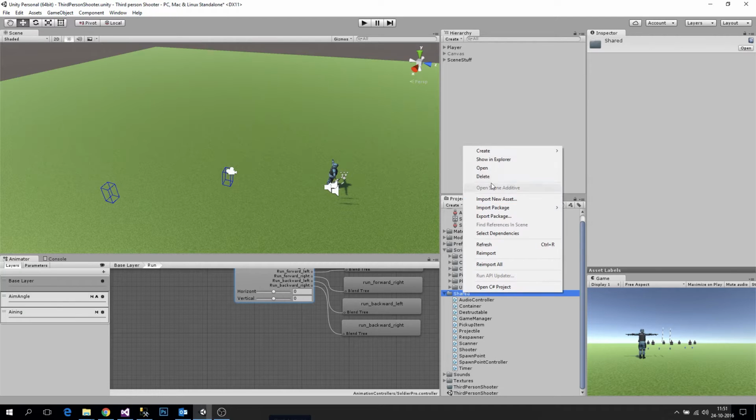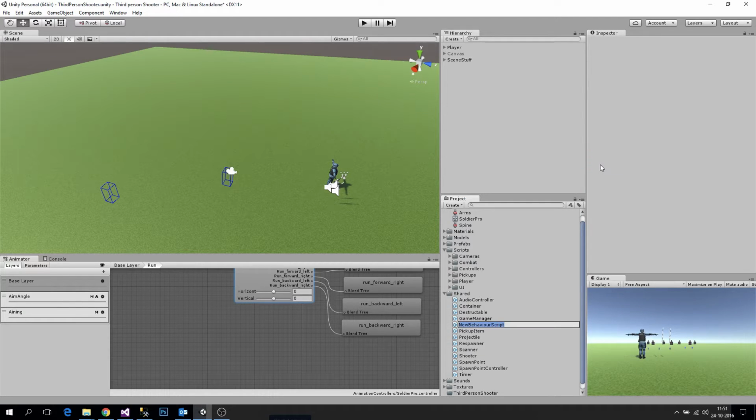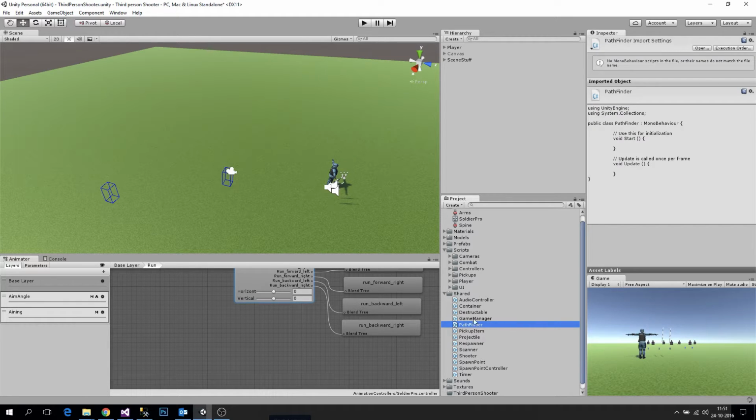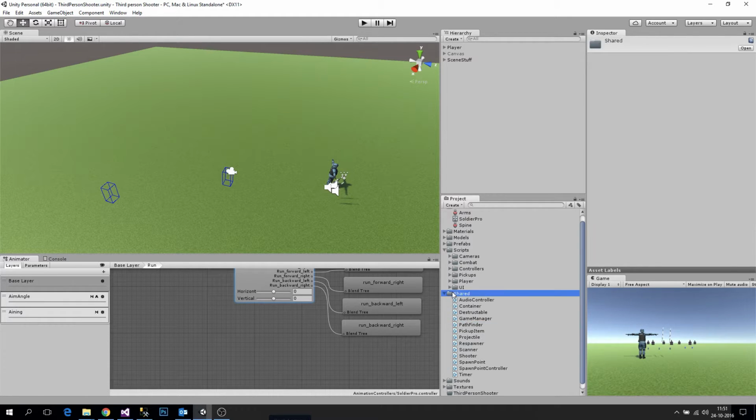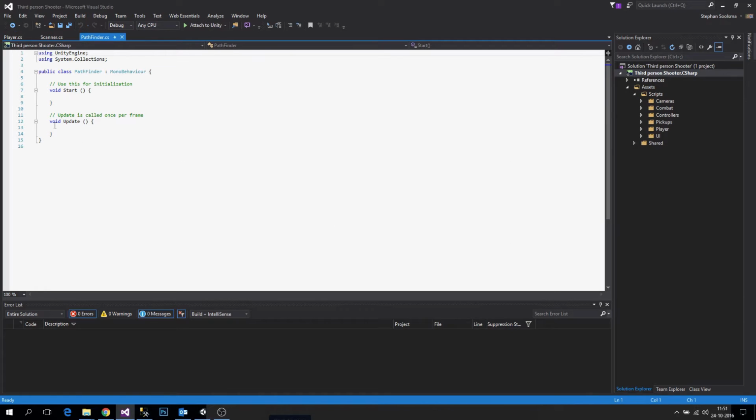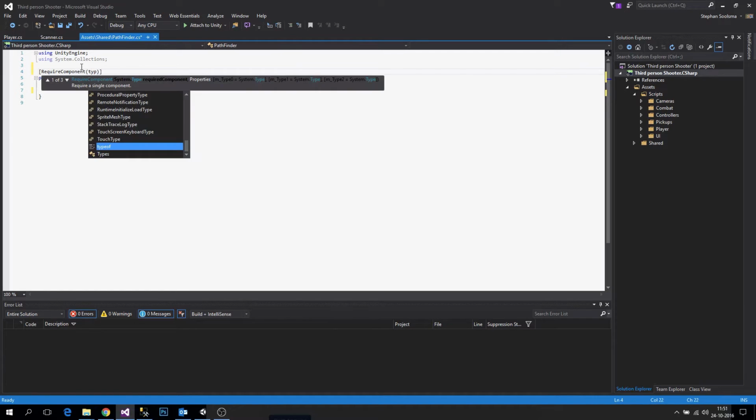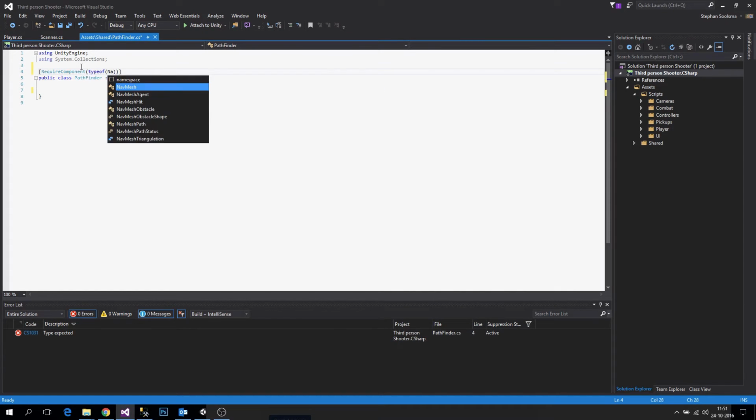And let's create a new C# script in our shared folder, and let's call this Pathfinder. Now we are not making a pathfinding system like A* or anything. We're just going to use the NavMesh agent because that works very well for what we are trying to do. Okay, so with the Pathfinder class open, we first tell the Pathfinder class that we require a type of the NavMesh agent.